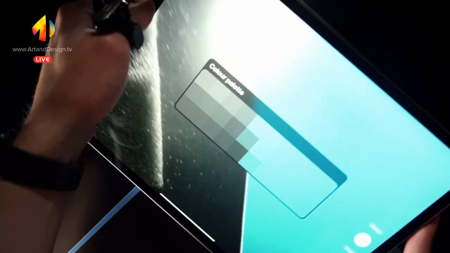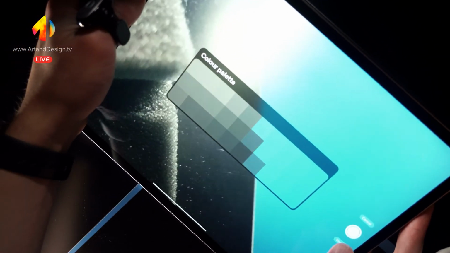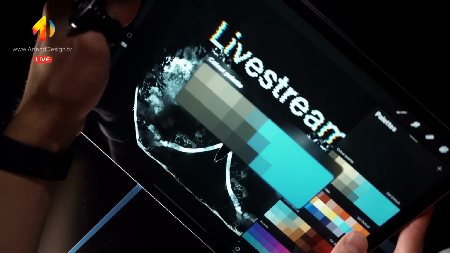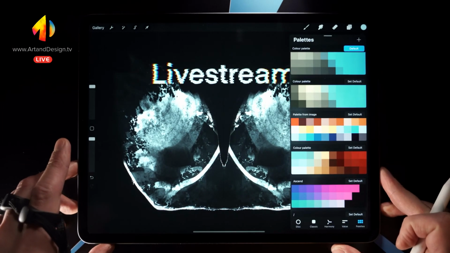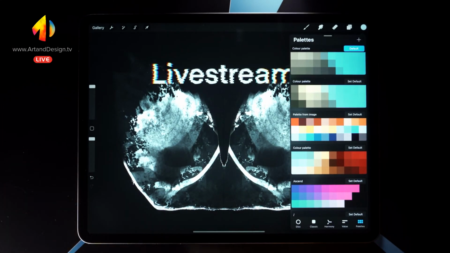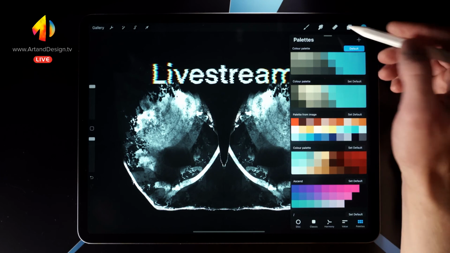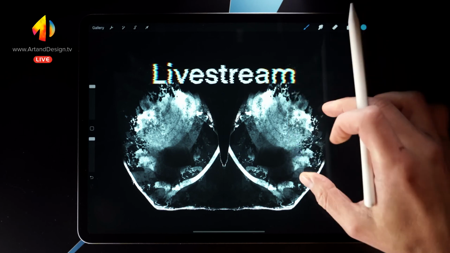Okay, let me try. See that? So now we can just use this as the palette. How about that? That is pretty cool. Yeah, let's go ahead and draw something on this layer.